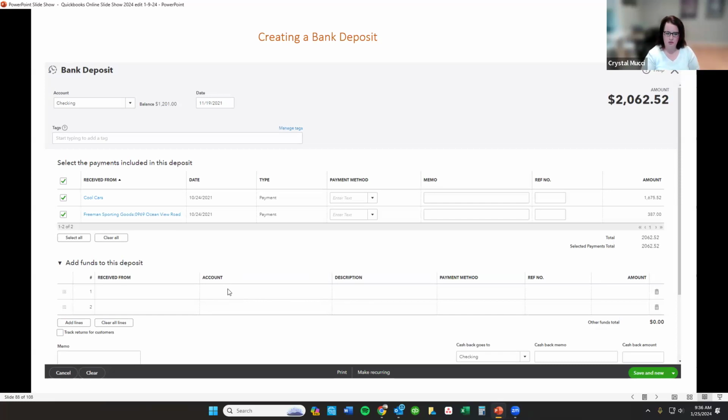So you would put owner's draw, insurance payment, whatever it happened to have been down here. A reference number is usually helpful for you to go back. The amount is very, very important. And then you're going to hit save and new.